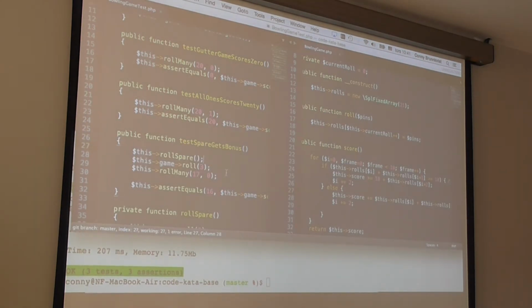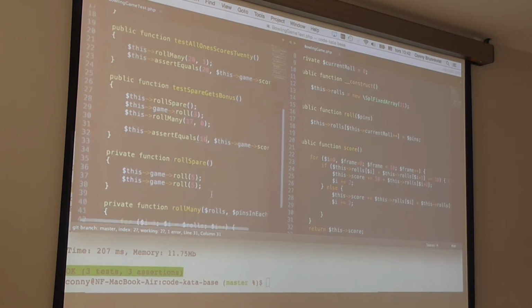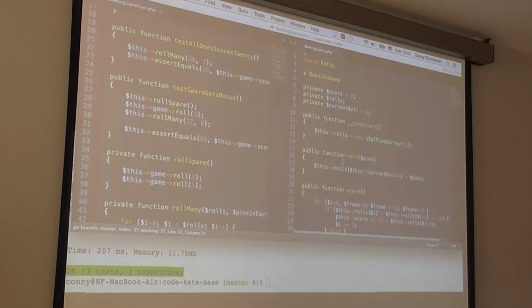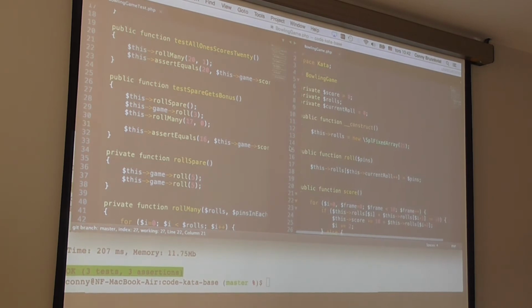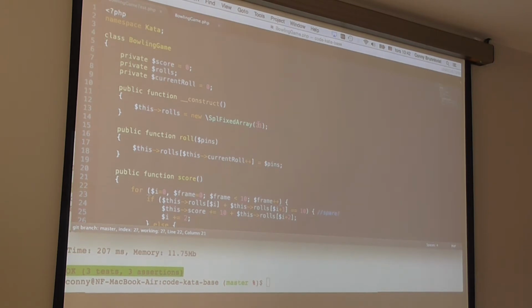Okay, so we roll a spare and then we roll a 3. And then we roll 17 zeros. We end up with a score of 16 for that game. So the spare gets this vote. Let's look over here if there's anything we want to simplify. I'm going to go to big screen.